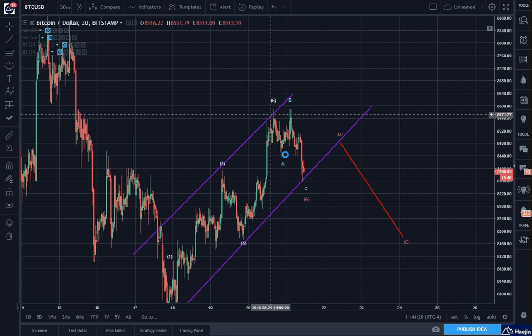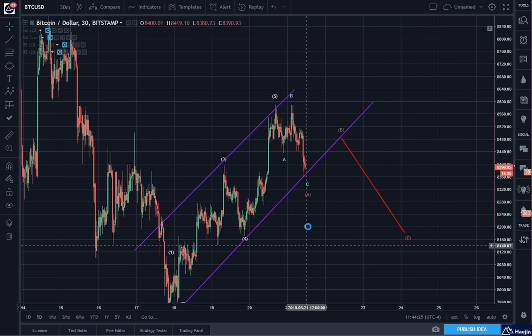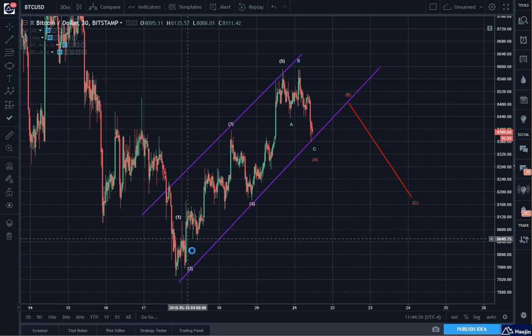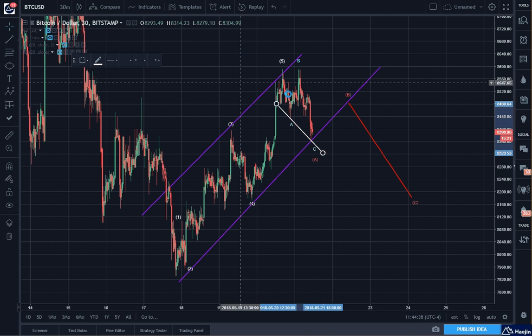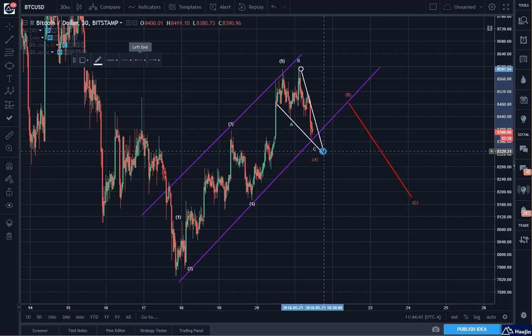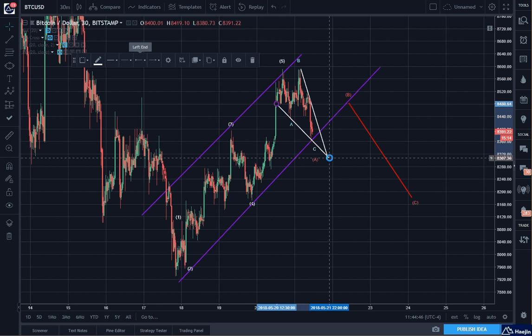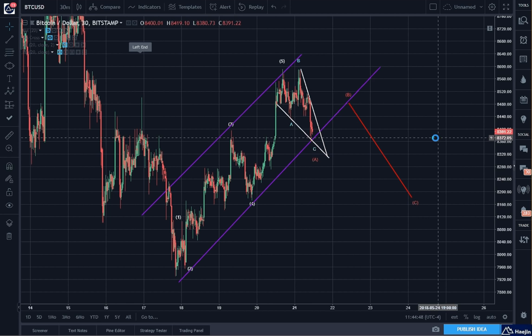So I think at least now, can this blue ABC be the correction completion for this 1, 2, 3, 4, 5? Yes, it sure can. Can you see a pattern? If I draw a line like this, what do you get? A downward wedge. So if this is the case, we get A, B, C, D, E.